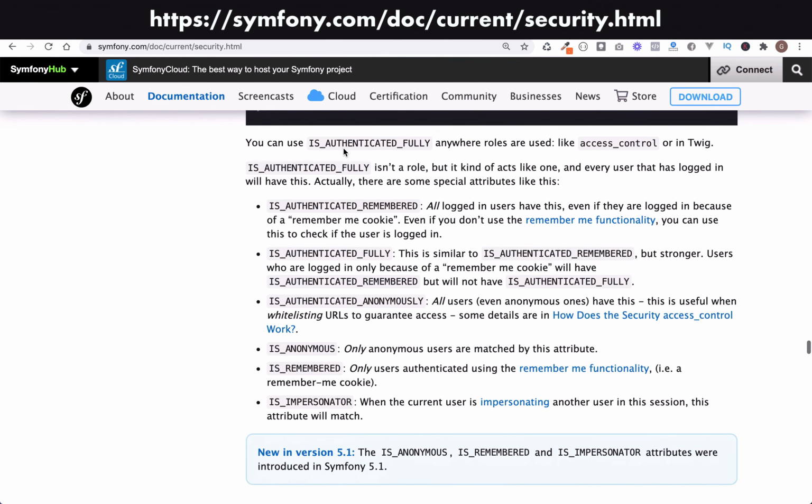It tells you how this works, but it also tells you about some of the other roles which are similar, such as is authenticated remembered, and this means you're logged in because of a remember me cookie. You'll also see down here is authenticated anonymously, and basically all users, even authenticated ones, have is authenticated anonymously, but it's useful for scenarios like we tried where we need to visit pages and you are not authenticated.